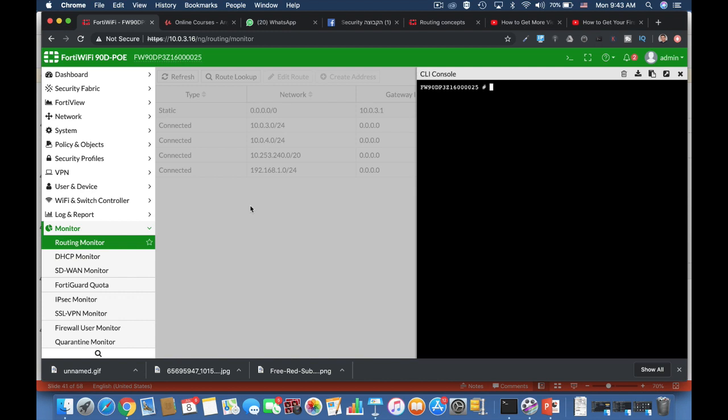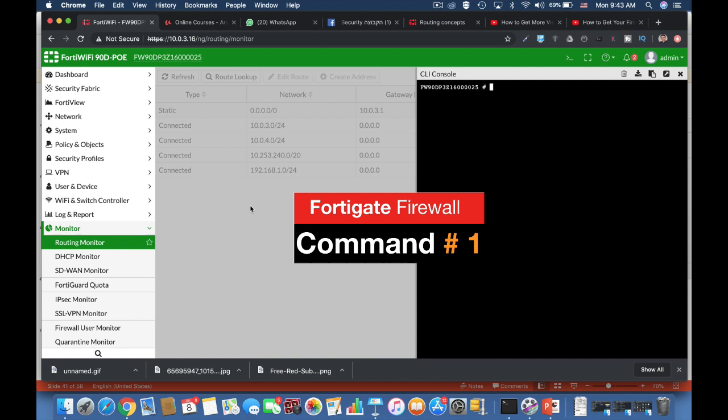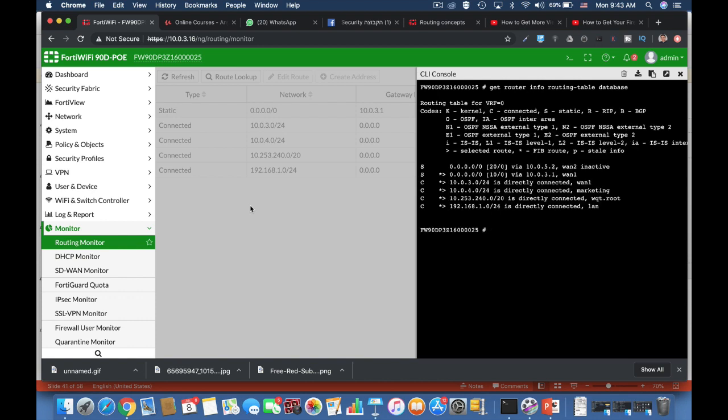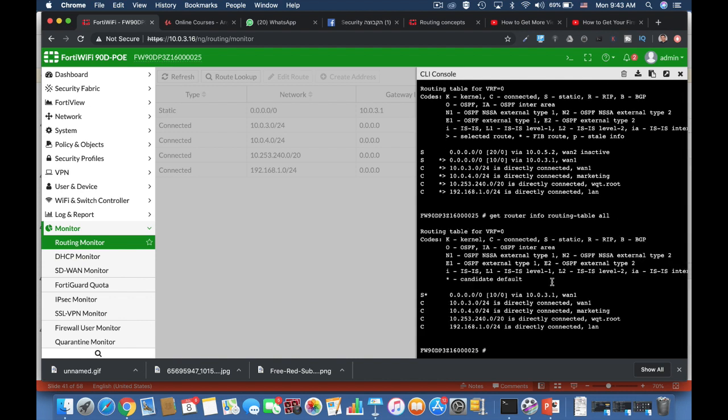Our first command will be get router info routing table. There are 2 variants of that command. You can see the full routing table, including the inactive routes. Or you can see only the active routes, and there we use the all with our command.